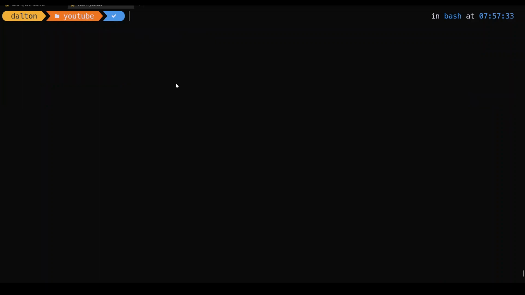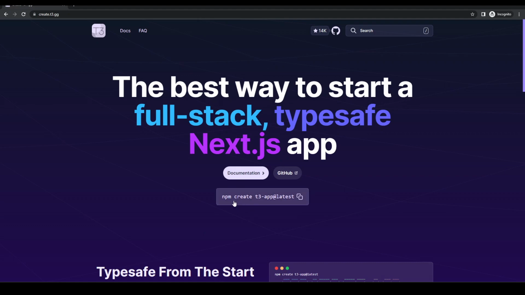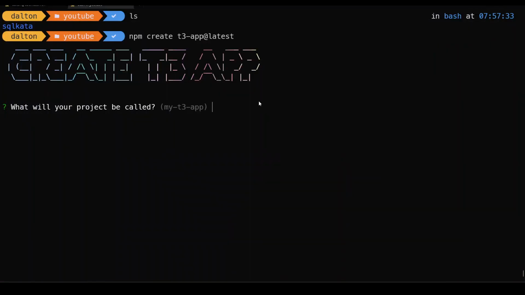Sweet. The next thing we want to do is create our app. Right now I've only got the SQL kata from a previous episode I made. So let's do npm create t3-app@latest. You can get this command from this website. That's all that is, nothing exciting there. So what do we want to call this thing? Let's call this youtube-t3.